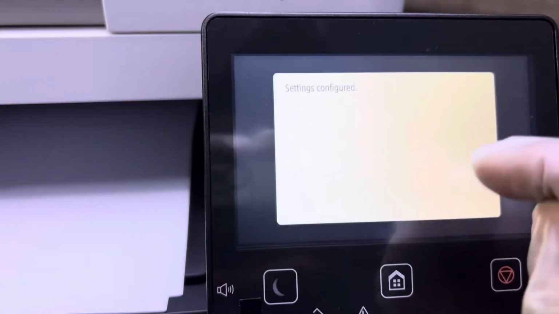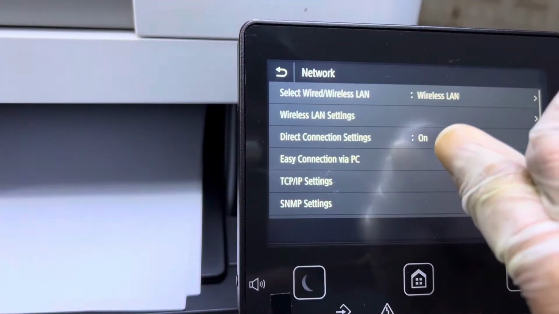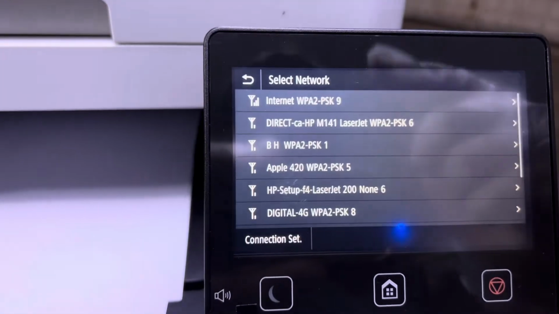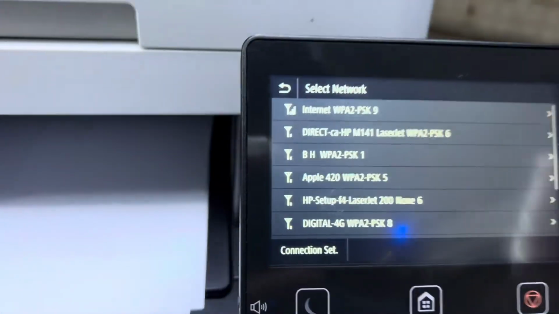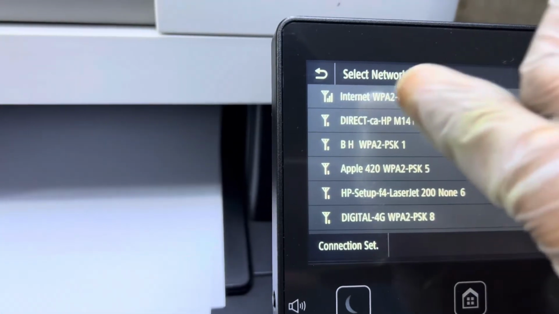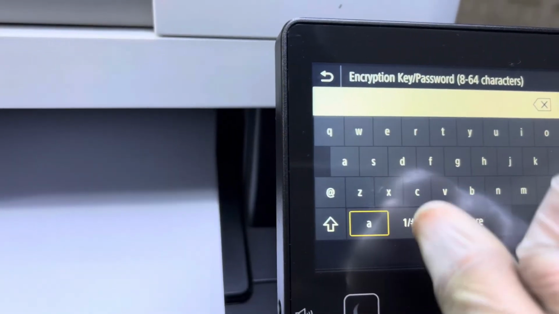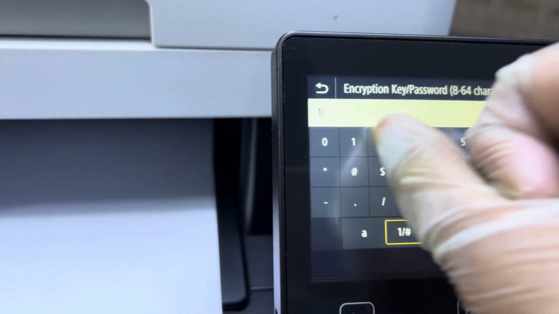Okay, settings configured. Now the second option, wireless LAN setting. Click on this, it's searching now. It will find the routers near your room or office. So my network is the first one, internet. I select this network and then I will enter the password for my network.